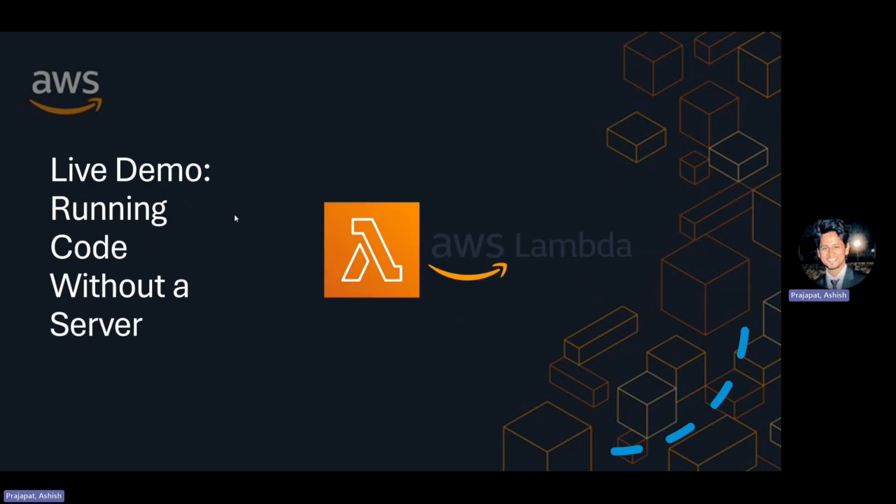Alright, let's jump into the console and build our very first Lambda function. I'll show you how to create a simple function from scratch. We will use a simple Python script that just returns a hello world message. I'll then show you how to test the function in the console to see it run and return the result. This will be the simplest possible example to get you comfortable with the service.